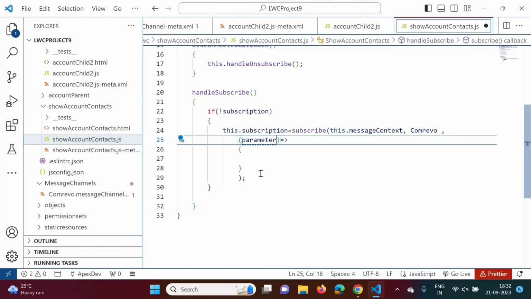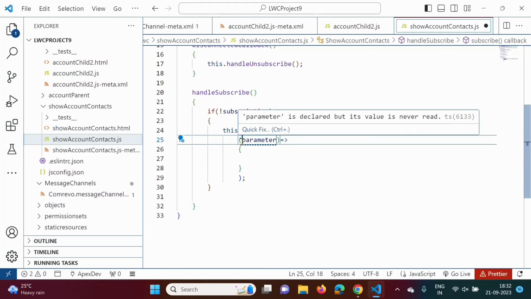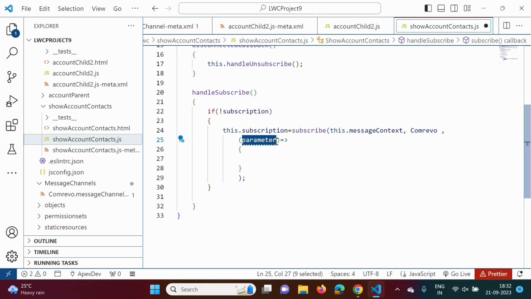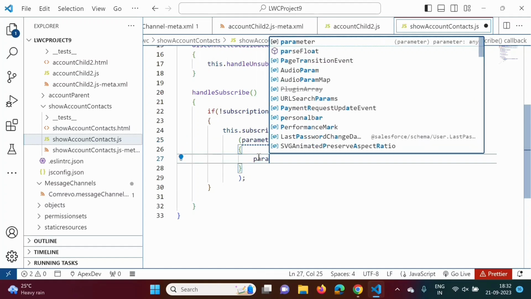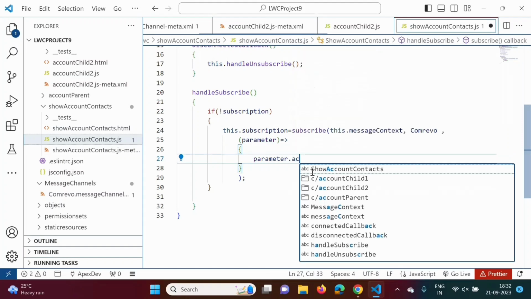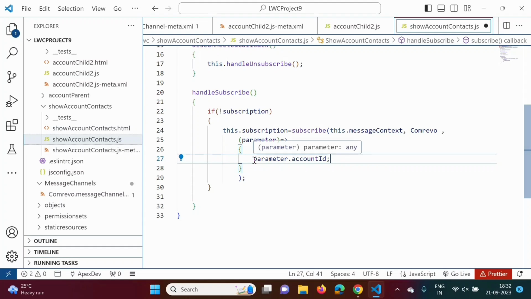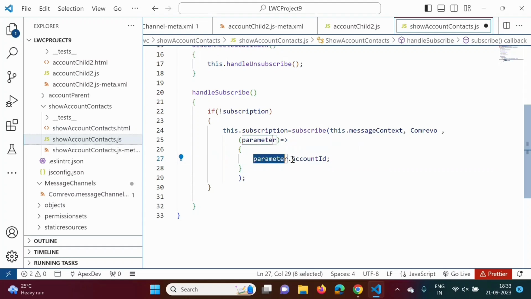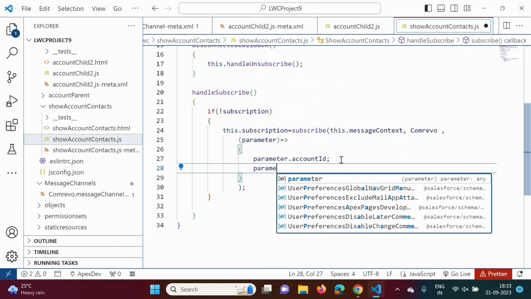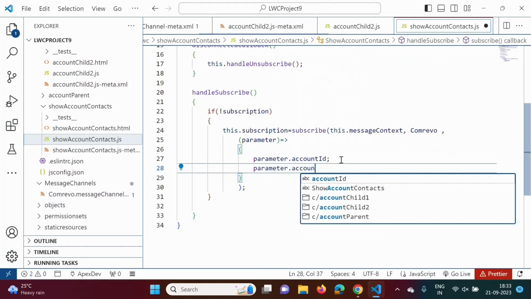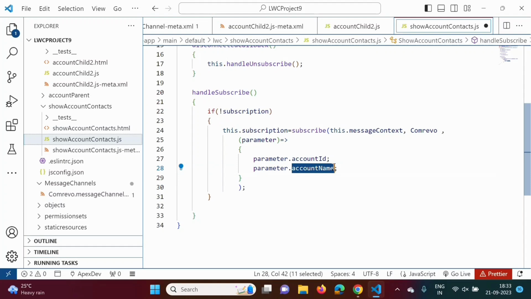Now see, whatever the values that subscriber gets, that values can be accessed or retrieved by using this parameter. So how? See, parameter dot account id. So see, parameter means this parameter. And what is this account id? This account id is a field that we have mentioned in message channel, right? In the same way, parameter dot account name. This account name, again it is a field that we have mentioned in message channel, right? So see, we are receiving this value.